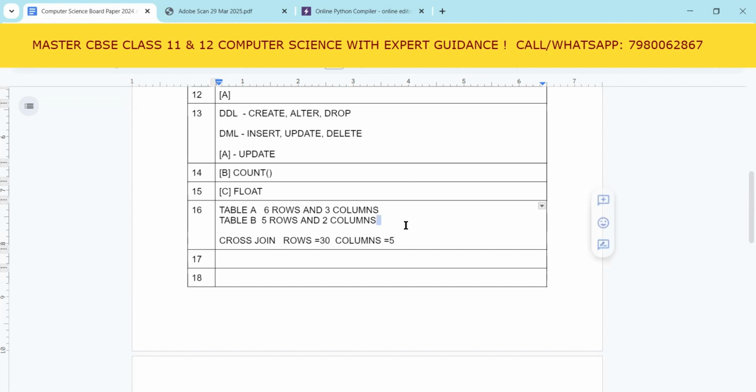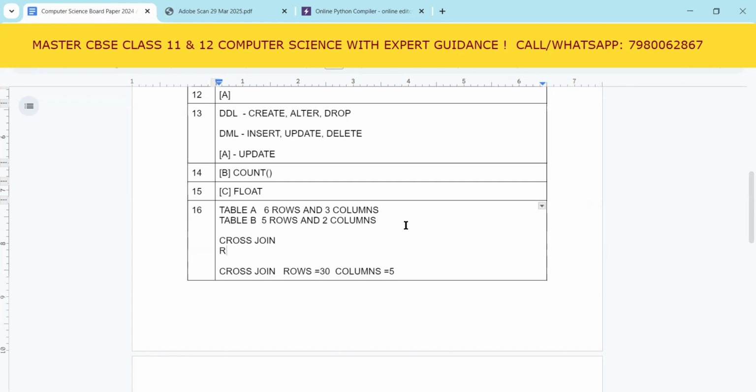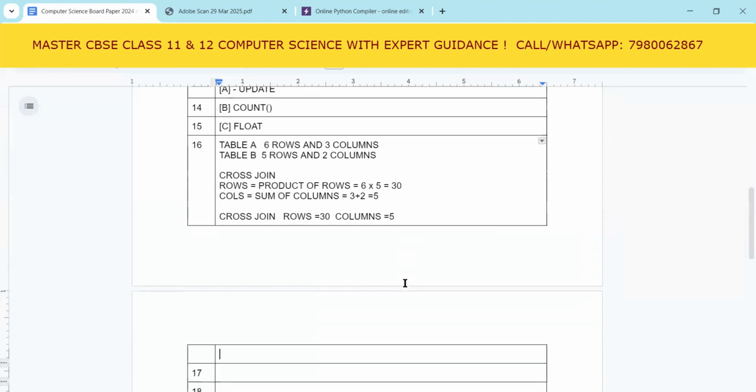So whenever we do the cross join, or the Cartesian product, the rows are equal to the product of the rows, so 6 into 5, which is equal to 30, right? And the columns are the sum of the columns. The sum of columns is 3 plus 2, which is equal to 5. So you can see this answer is matching. Okay, so it's a true and false. So we can definitely say this answer is correct. So true.